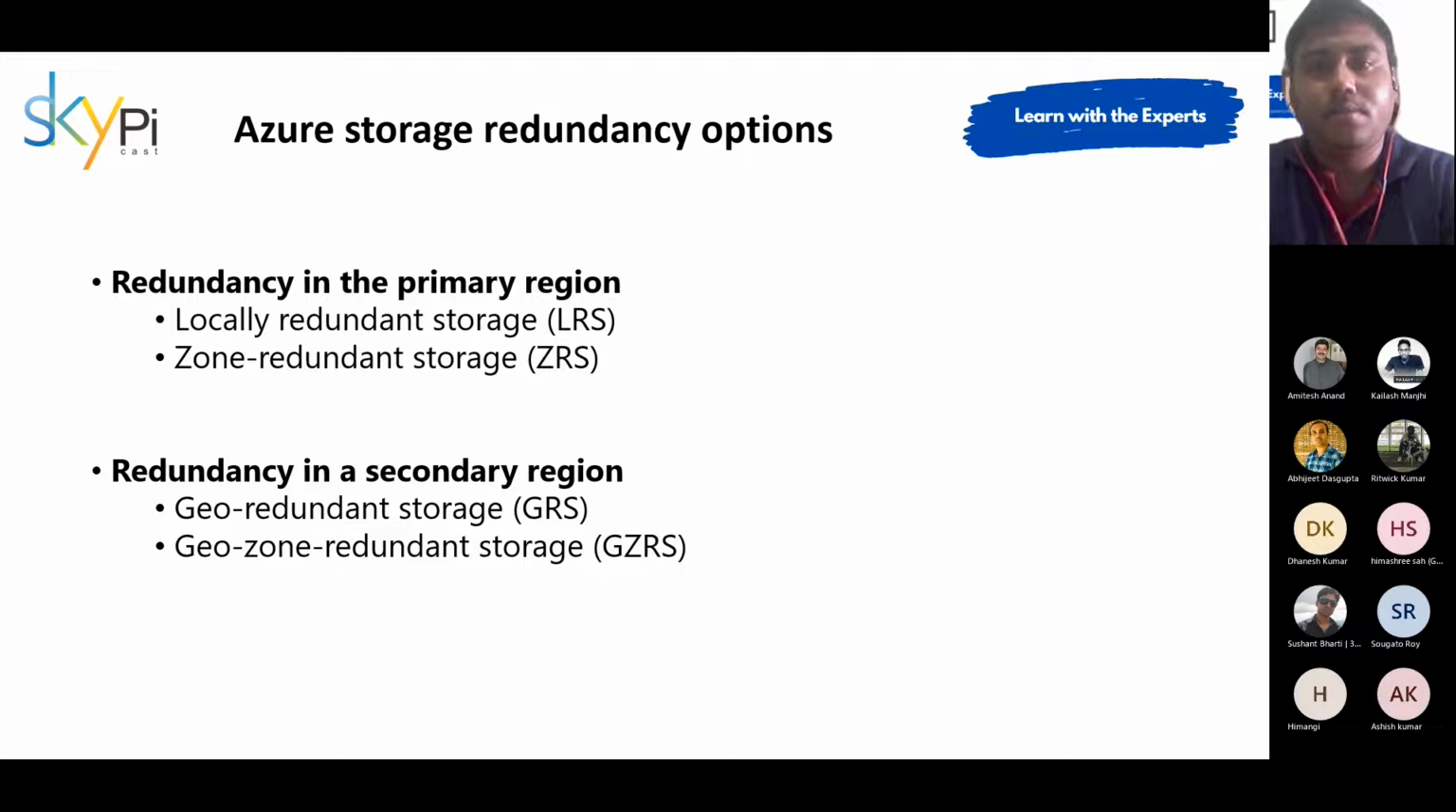The redundancy options which are given to us in Azure storage are of two types: one is redundancy in the primary region and one is redundancy in a secondary region. The difference is that whenever we create a storage account, we get an option to set which region that data will be stored in, that region being a physical region like North America, Central India, or any other geolocation. The single region that we select will be our primary region.